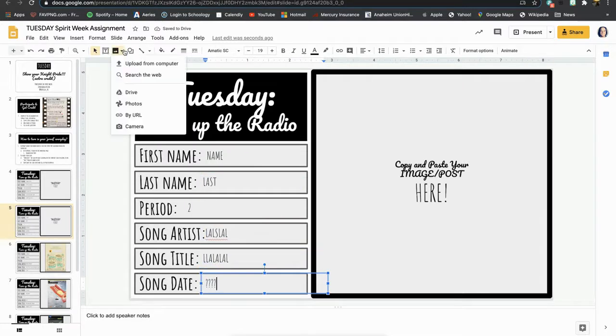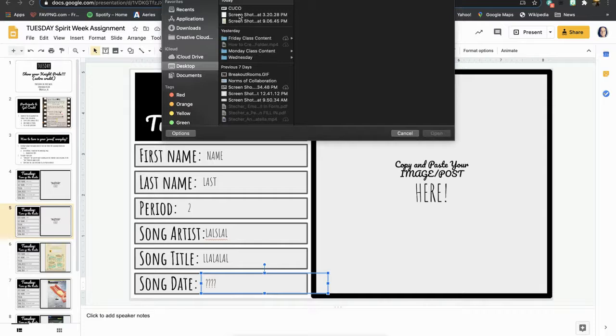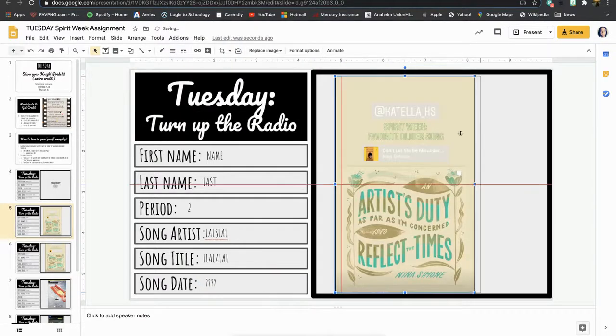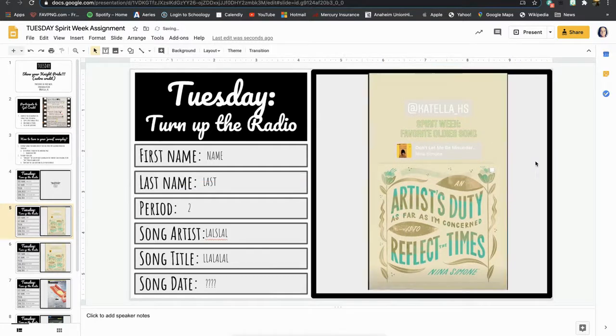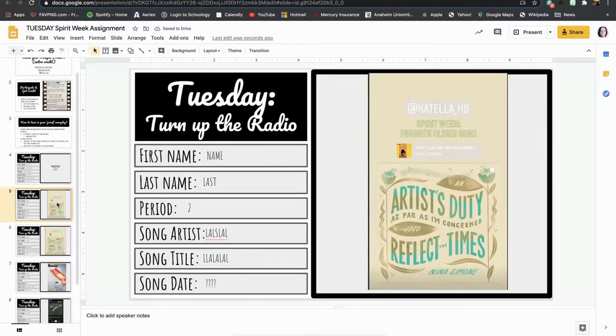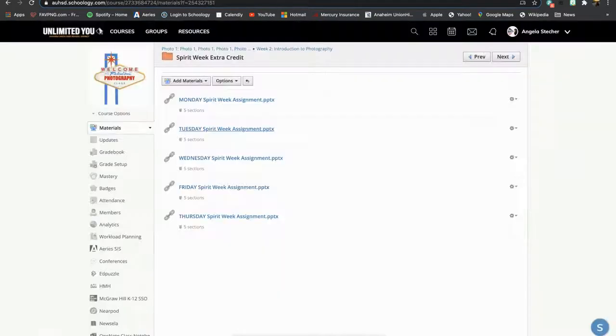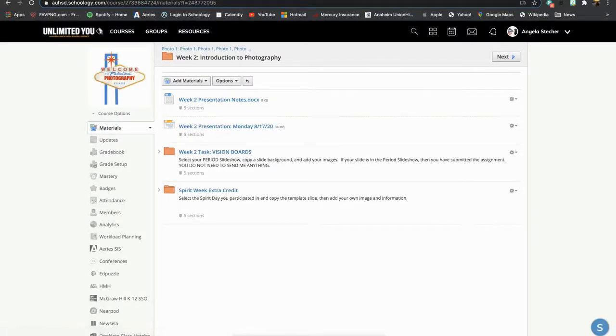And then I go back to my computer because again I took a screenshot of it. And then I just drop that screenshot right into the square. You can center it if you want to, but you don't have to. And then there you go. You just submitted your extra credit assignment and you'll get extra credit. So same process. I hope that helps.